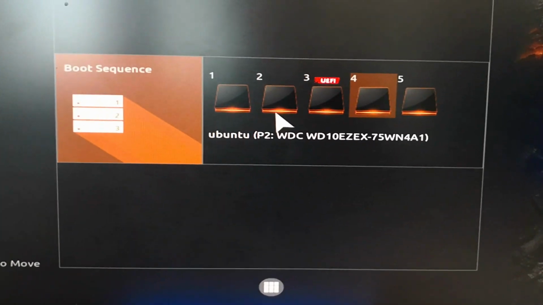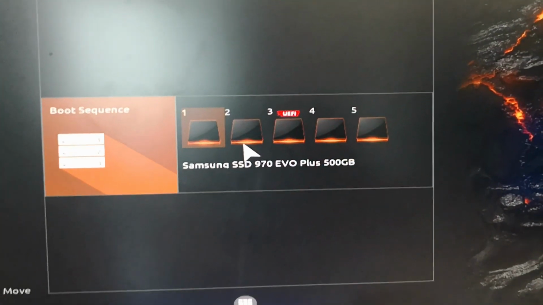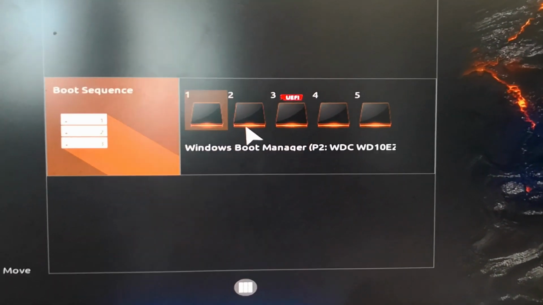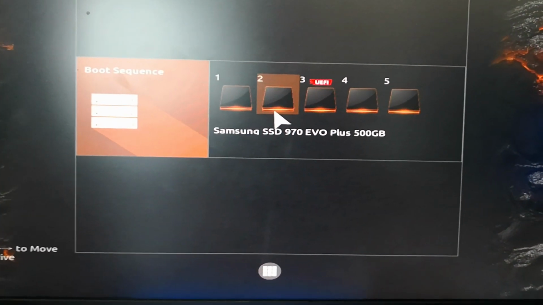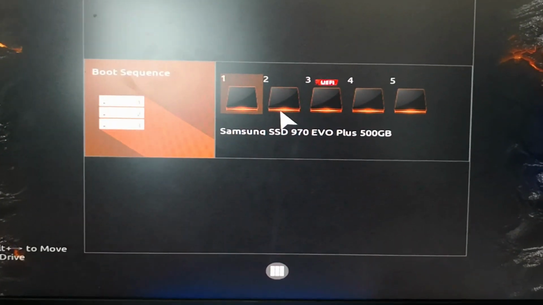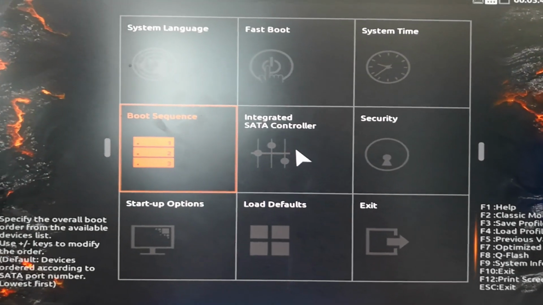So before, the Samsung is here, so we have to press Alt and arrow keys in order to move it to the first one. For example, I will press Alt, move there, so it became the second one. So I'll press Alt, move to the first, so that the Samsung is the first one. After that, we need to escape, and then we have to save settings and exit.